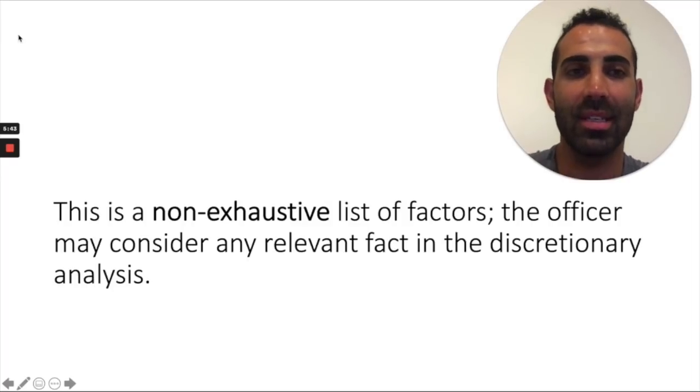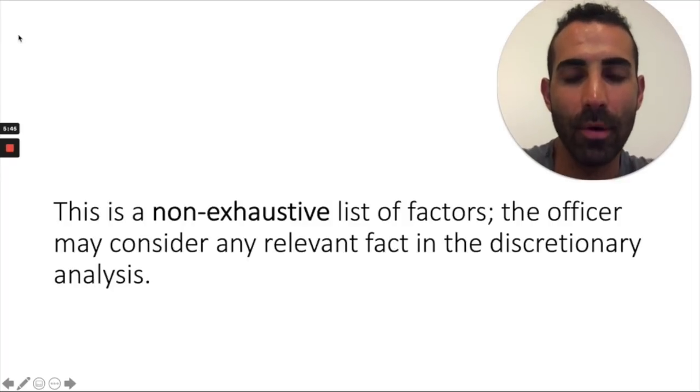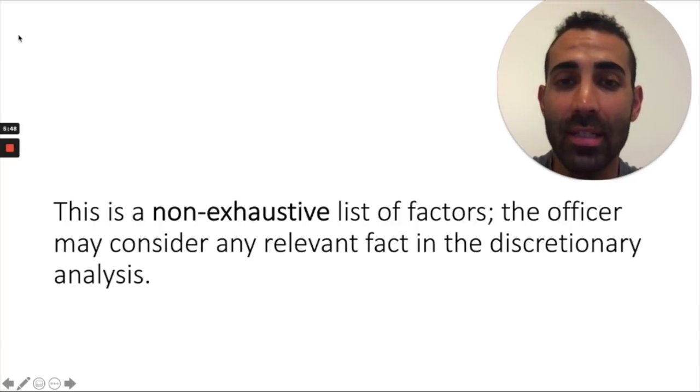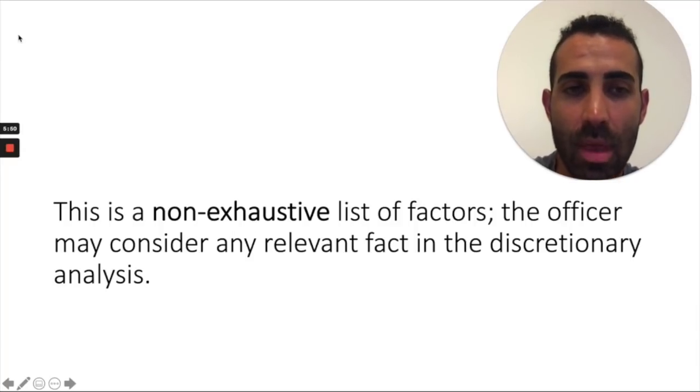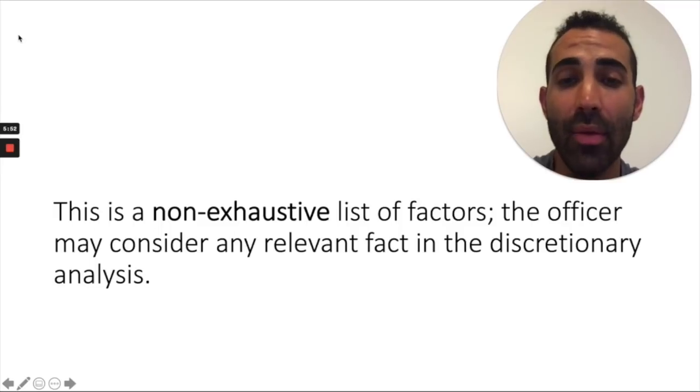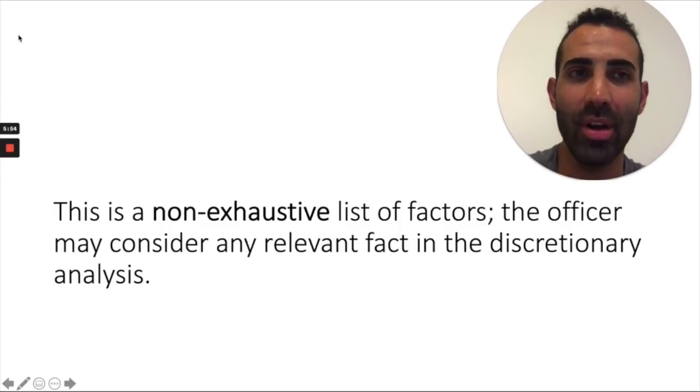And check out this disclaimer from the policy memo. This is a non-exhaustive list of factors. The officer may consider any relevant fact in the discretionary analysis. So guys, I just want to give you a quick disclaimer that this is not a complete list. As we saw, USCIS officers can use additional factors as well to determine whether to approve or deny a case.